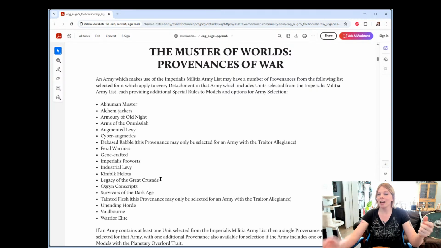Like, I would love to have an Ogryn heavy weapon squad, just one-handing lascannons and shooting them one-handed. But since they're ogres, they don't know how to aim them. I would make joke armies out of this.